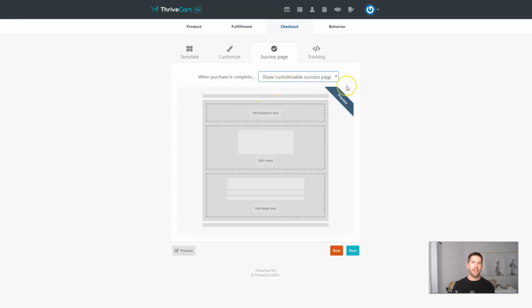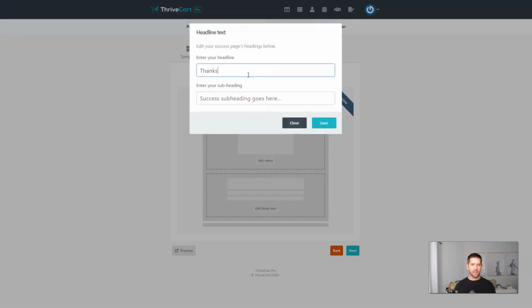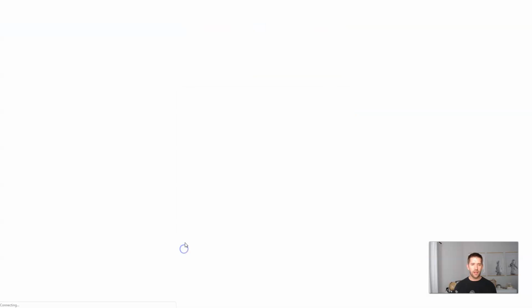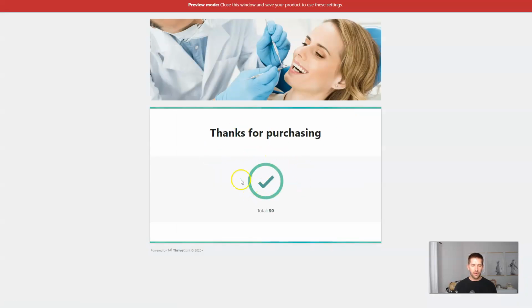So on the success page, this is what happens after the purchase process is complete. If you're short on time, you can use their built-in pages, which we can say, thanks for purchasing. You can add a video showing exactly what they should do next to get into their content, and some text as well. It'll look something like this, where it'll show their purchase, the video, the text.